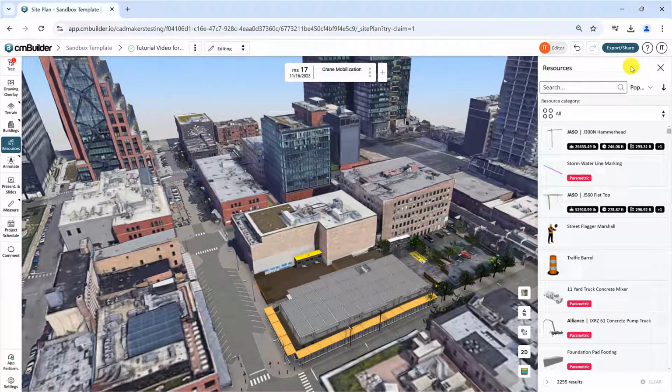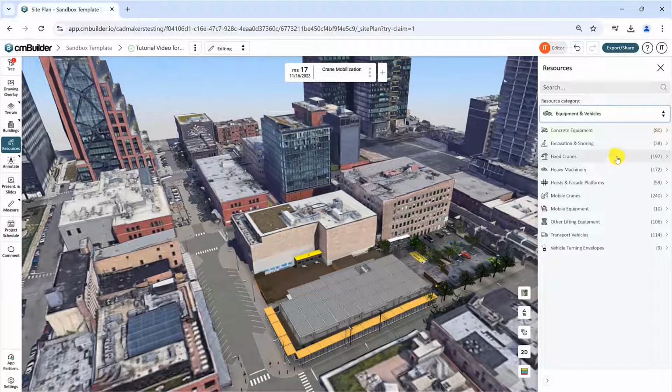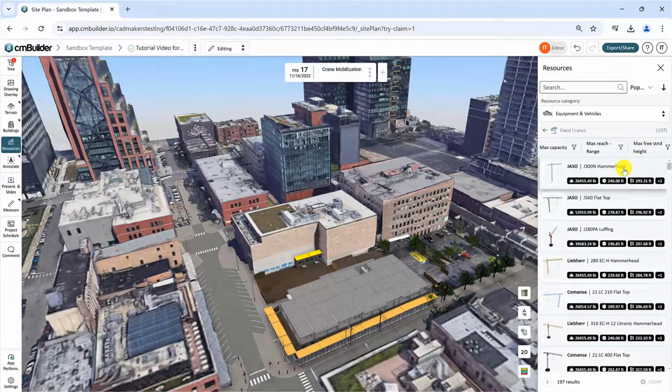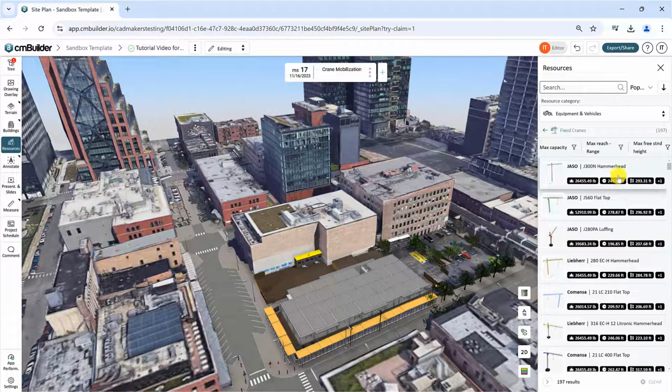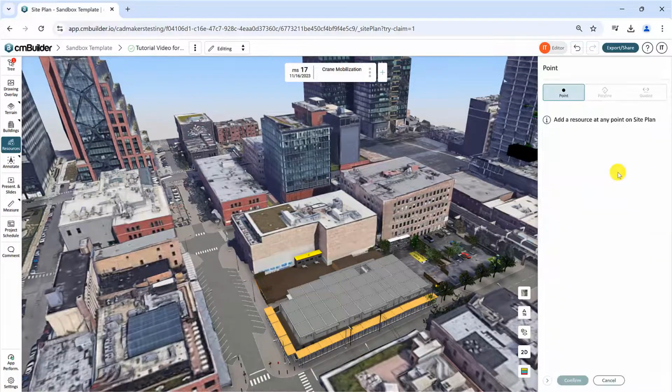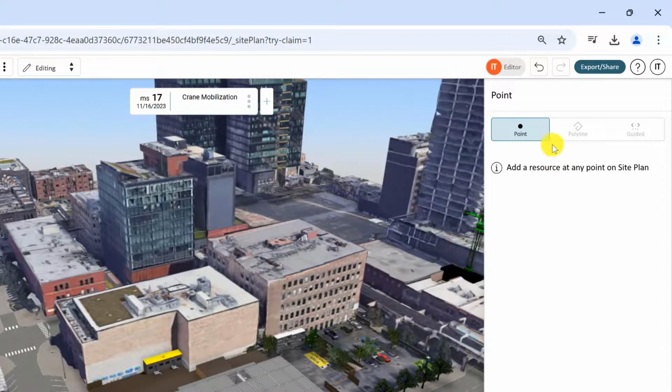For this tutorial, let's use a tower crane as an example. Go to the Equipment and Vehicles category and select Fixed Cranes. Type in a word to see all cranes with that description, or simply scroll and select your desired crane. A preview of the crane will follow your mouse, and you will also see different placement options on the side sheet. There are 3 placement options: point, polyline, and guided.